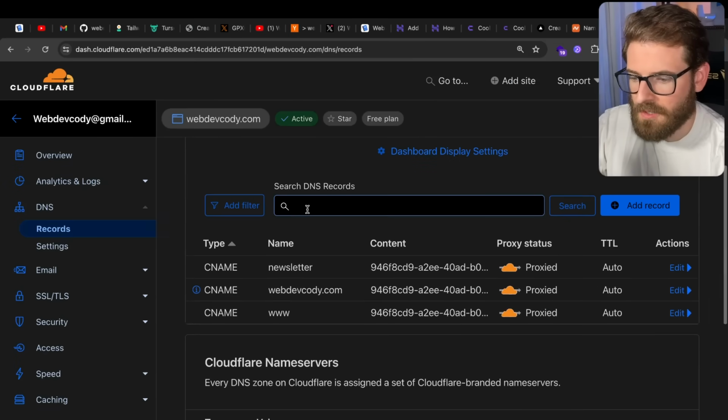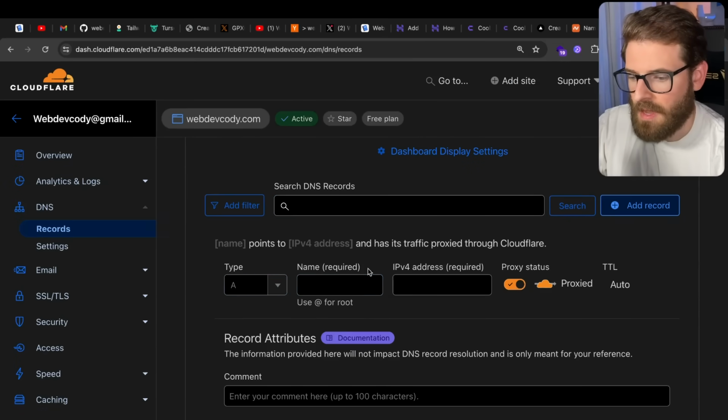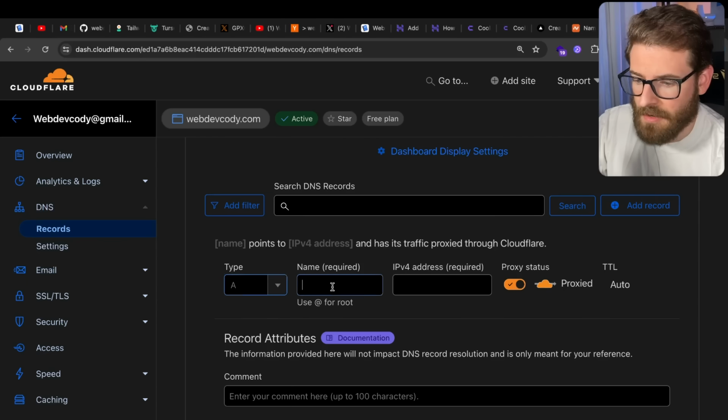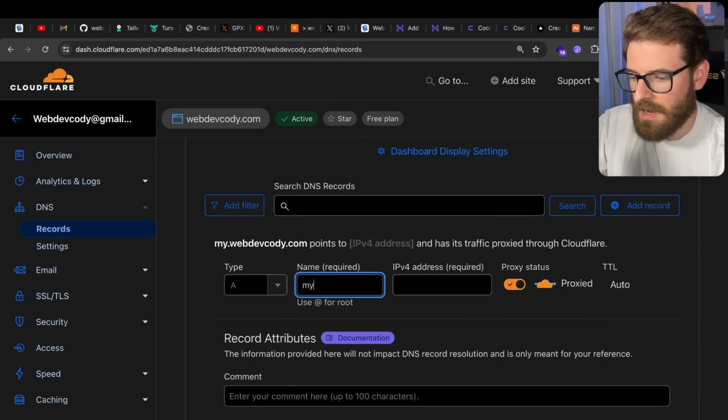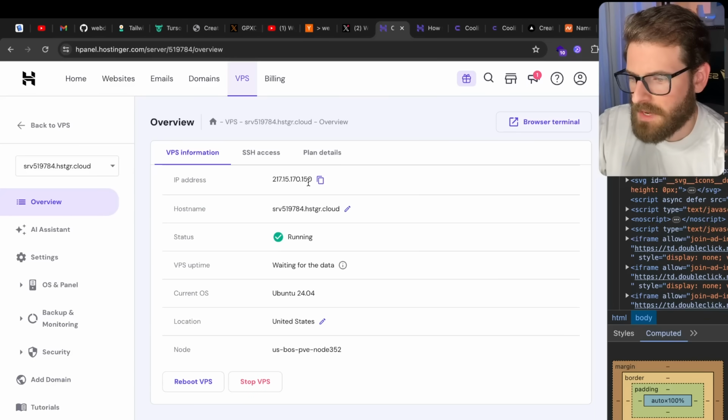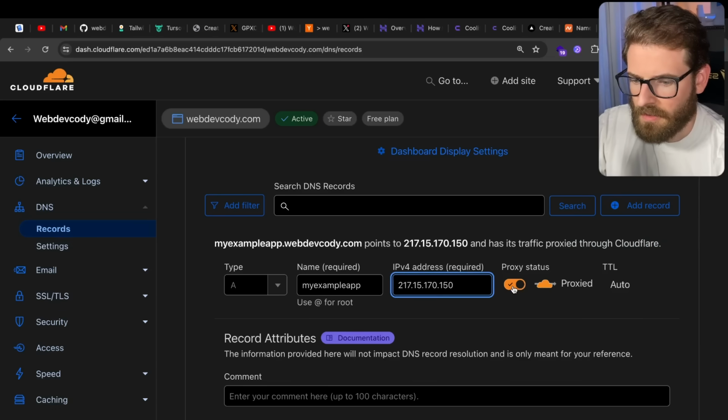What we're going to do is add in a new record. We want to add in an A record because we're going to point directly to the machine. If you're pointing with an IP address, typically use an A record. And the name, we're going to say my example app. And we're going to paste in the IP address of the machine. So let's just go ahead and click on this, go back over here, click this.